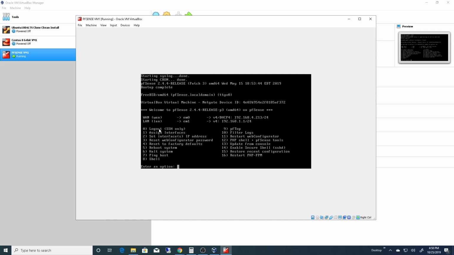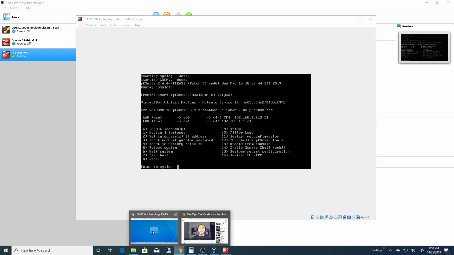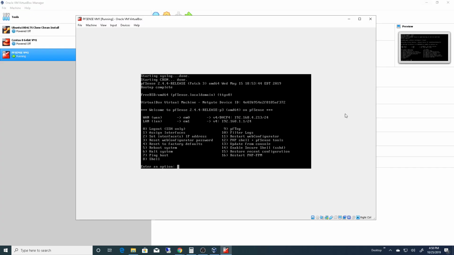Alright, so it has given me a LAN interface here of 192.168.1.1, and it grabbed DHCP from my router. So basically, what I am right now is double natted, if you want to call it, because I have a Microtech router here handing out 4 dot numbers, 4.213. So I need to get into the router, and if we go in, let's minimize that.